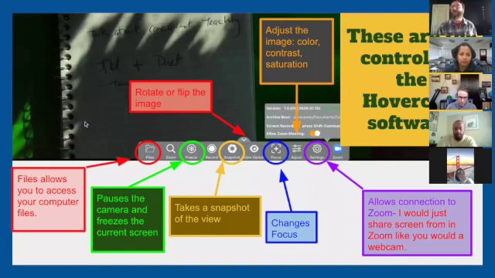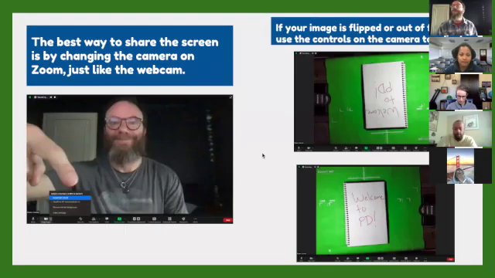But the good news for us, so how this works out, is that once you plug your document camera into your computer and you're in Zoom, you share your document camera the same way you share your webcam. So right next to your camera, there's that up arrow. When you click on the up arrow, you'll have your FaceTime camera, your document camera, or whatever else.